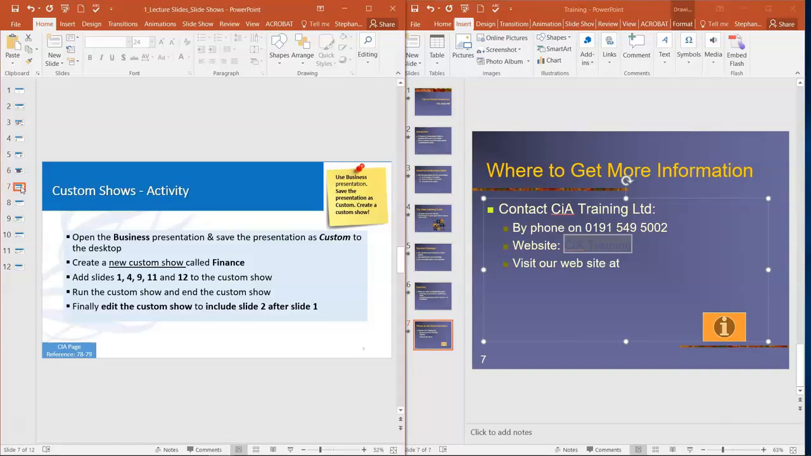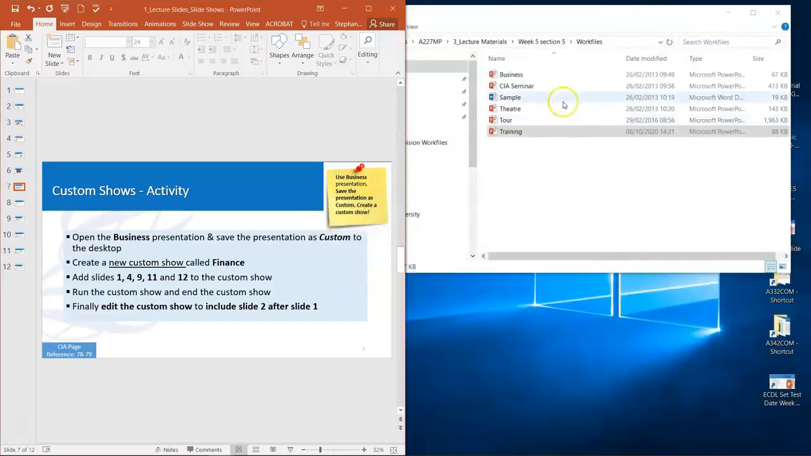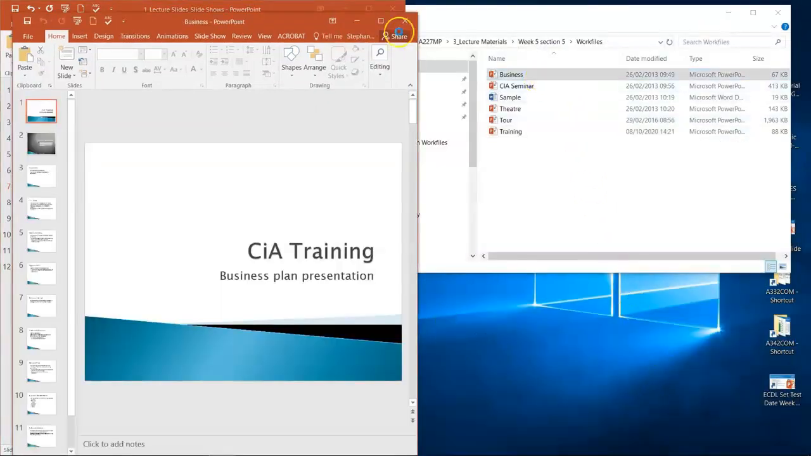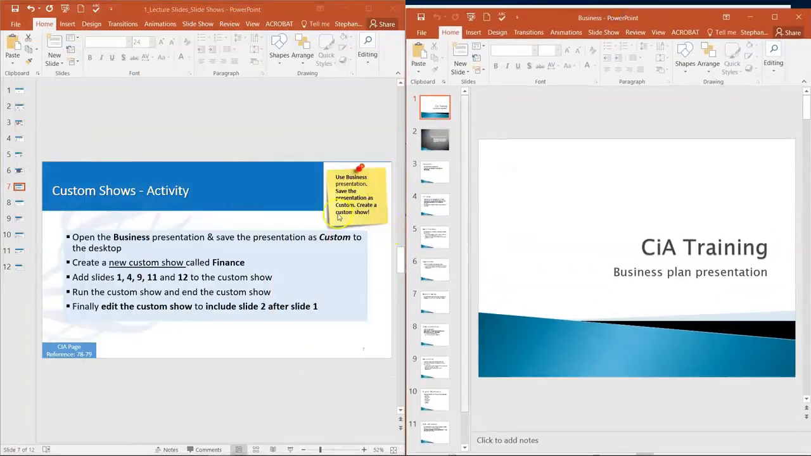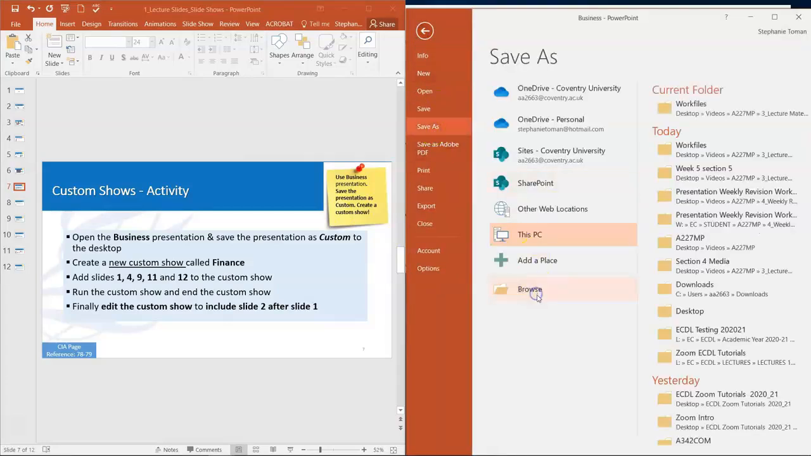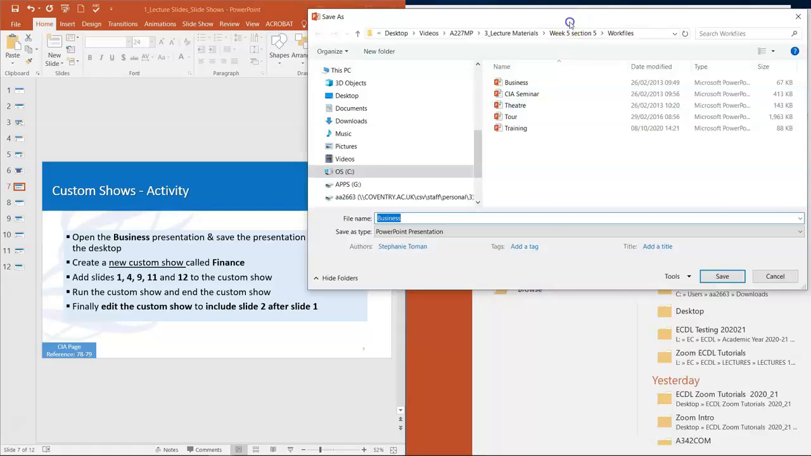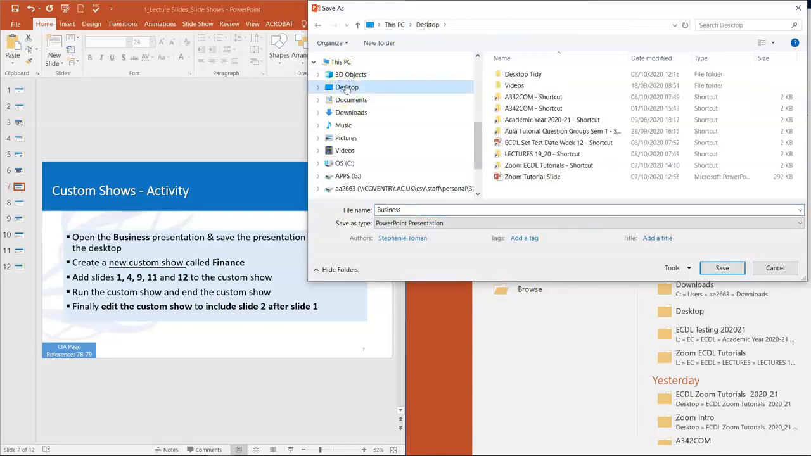This one now is about opening up the custom shows. So we're going to use the business presentation. I think we'll close this one. So if you open up business, I'll pop it over here. And it says save the presentation as custom. So file, save as, save it into your drive. Always use the browse when you're in the exam, because by using the browse, you'll see the Z drive coming up here. So I'm just going to pop it on my desktop for now.